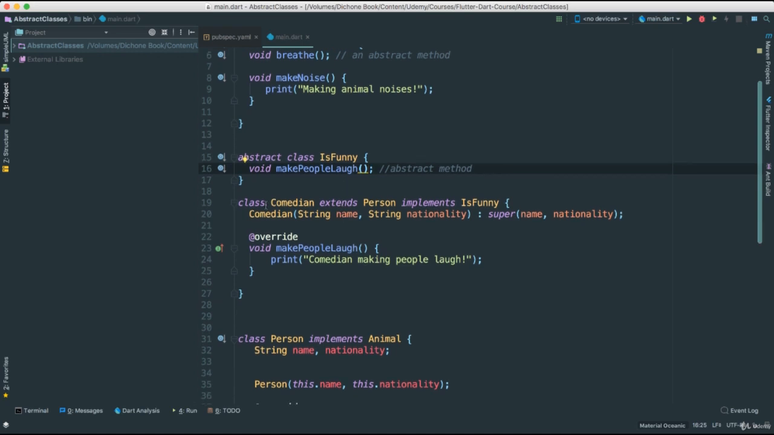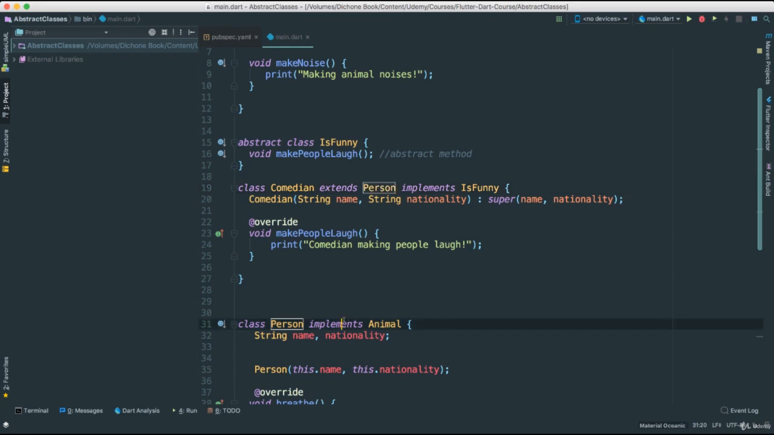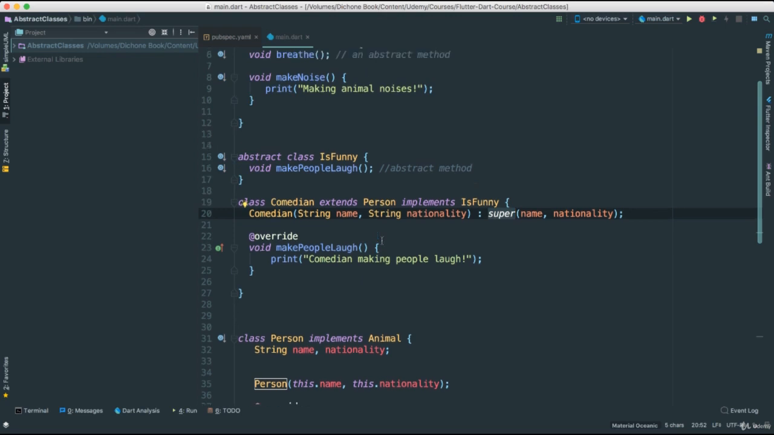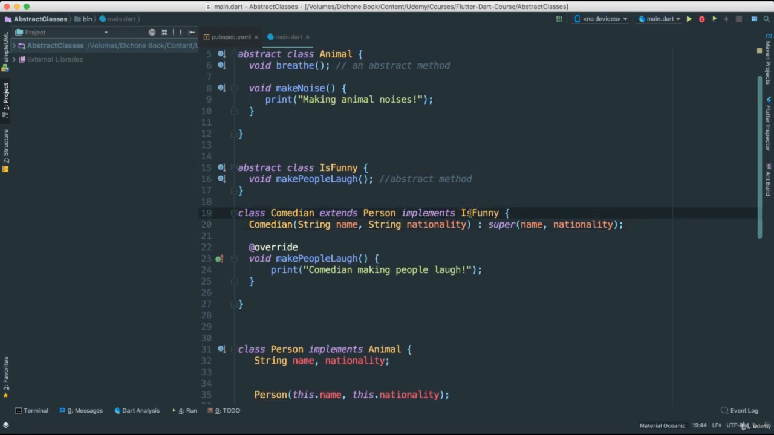But notice the moment I say class Comedian, which extends Person, notice Person implements Animal. That is the reason why I have to pass the name and the nationality. And I have to call super, which super? The Person super, to set things up. But then, because I'm implementing IsFunny, this is how we look at this. This is very awesome. A Comedian is what? A Person, because it extends Person.